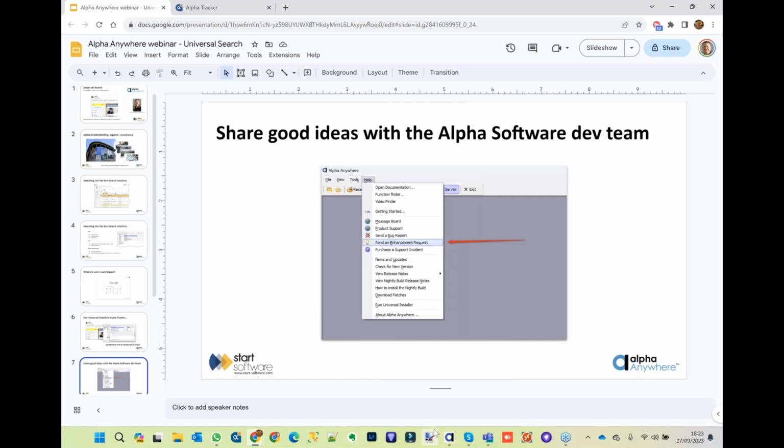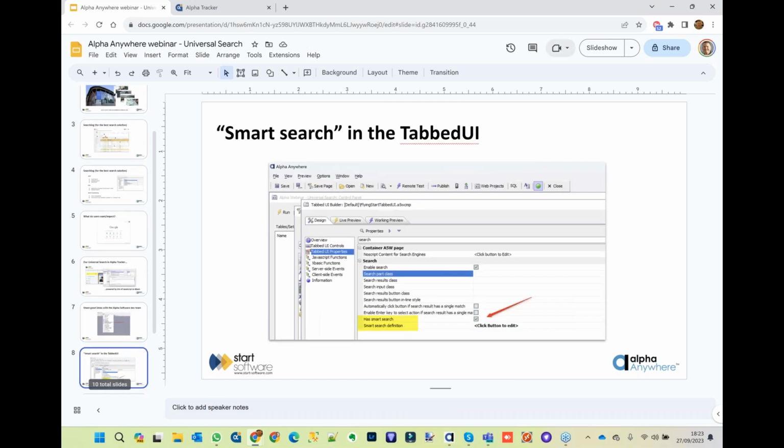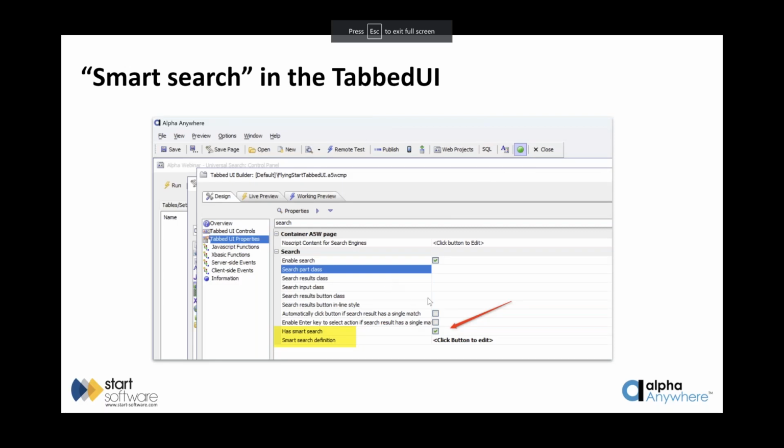So what I'd like to do is just show you how that works in the product in Alpha Anywhere. What I've just described and how we did it longhand, you don't need to do any more. You can do it a much simpler way. So I want to show you that. And it's called Smart Search.